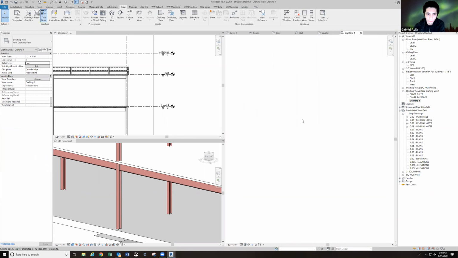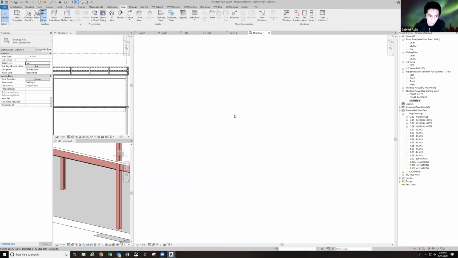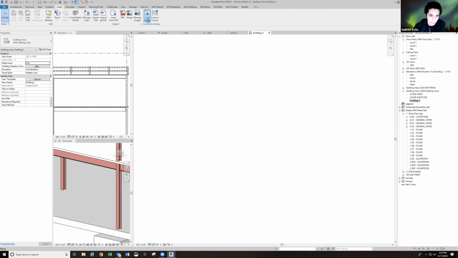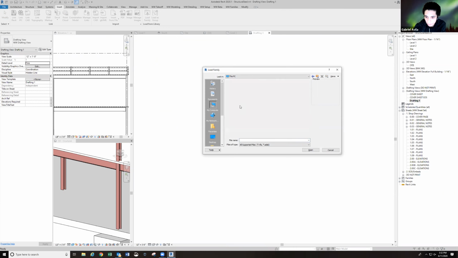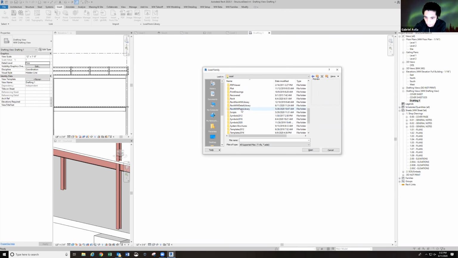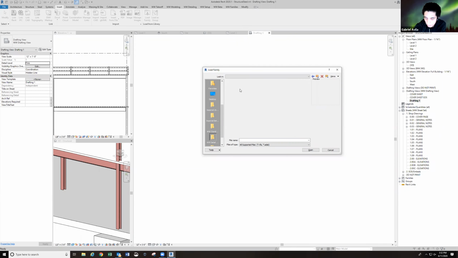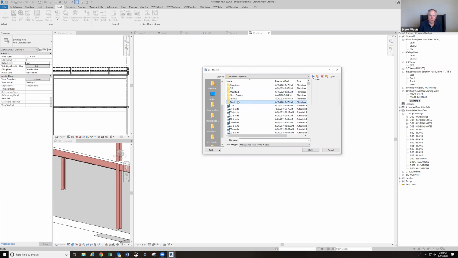All right, so drafting views. We use a lot of columns and steel tubes in the details. I wanted to go over how to place those because I've got a couple questions on that. Once you're in a drafting view, go to Insert and Load Family, or you can do it from the component as well. You're going to go to the S drive and go to Revit WW Parts Library. You're going to go to Detailing Components, and then Steel.